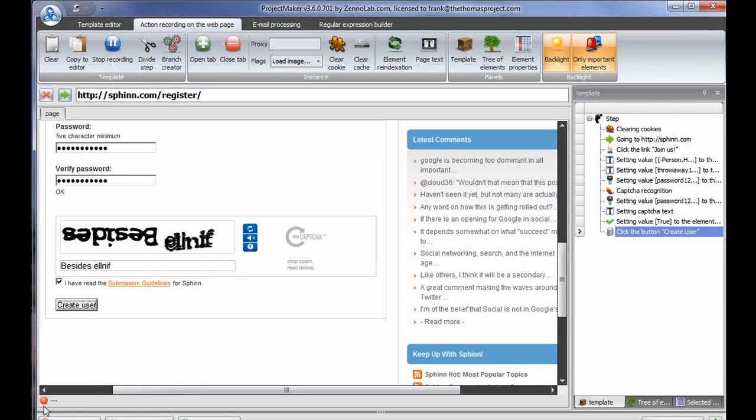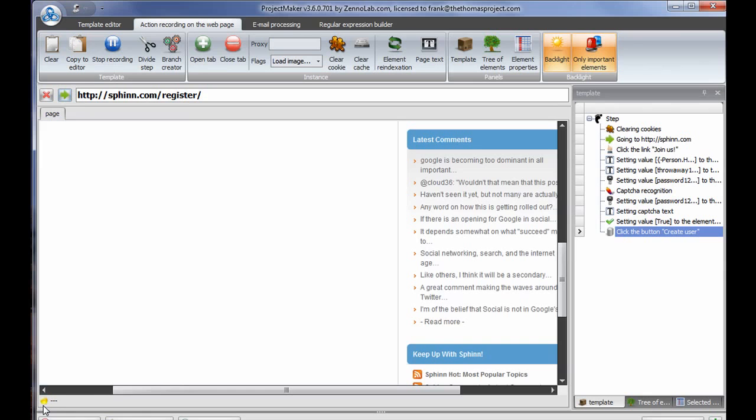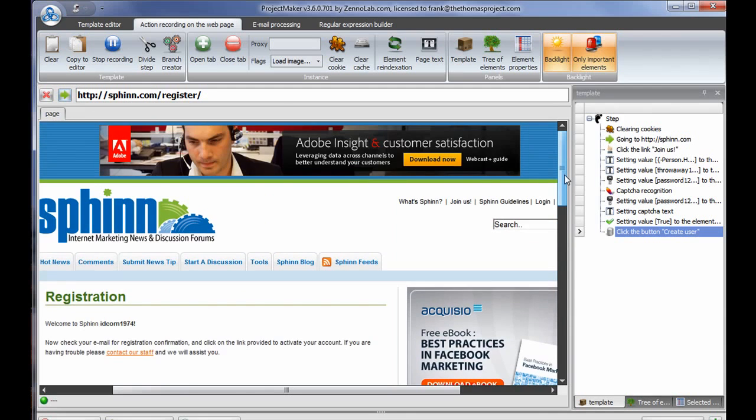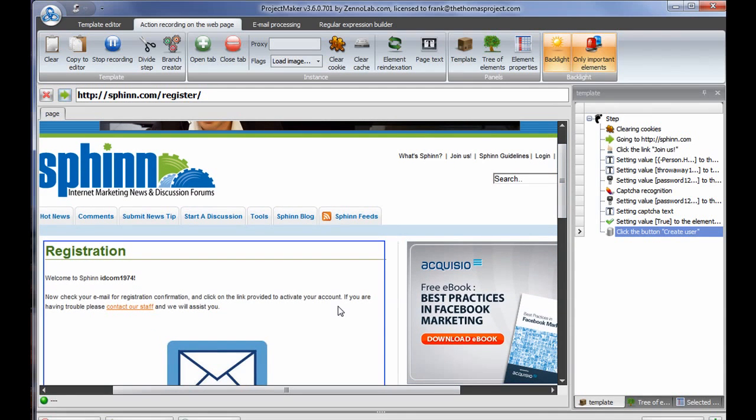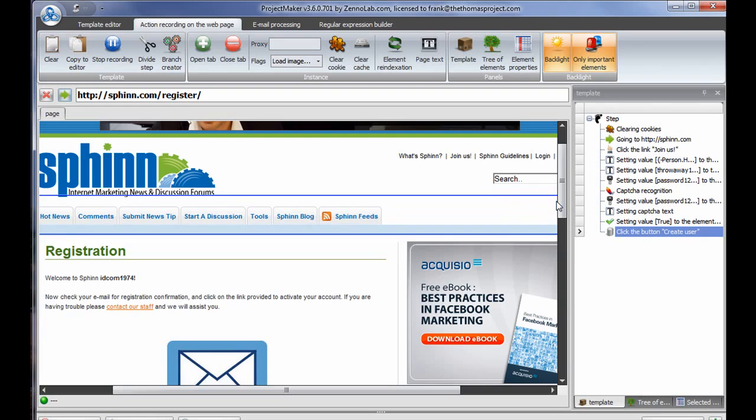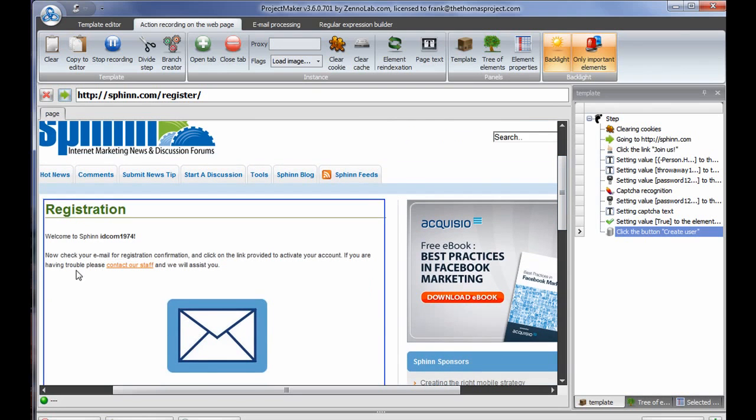Okay, just give it a second. You see it's red, yellow, and finally green. And let's see what it gives us here at the top. Okay, so we have some text here that we can use to give us some sort of idea whether or not the initial registration worked. Okay, and here it is right here.